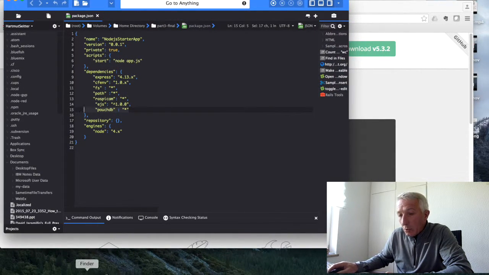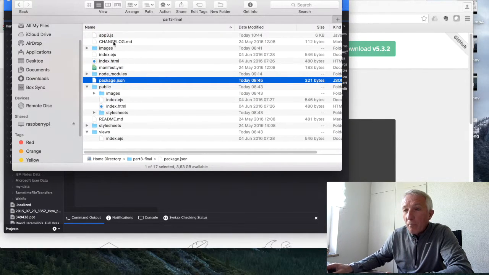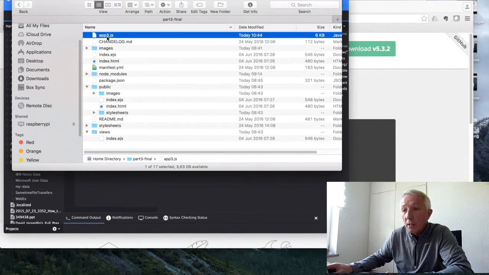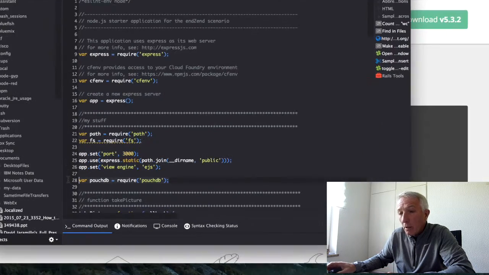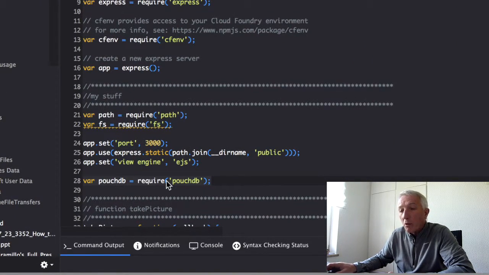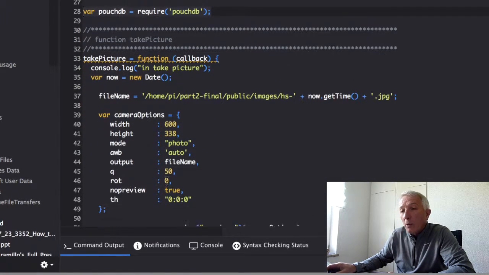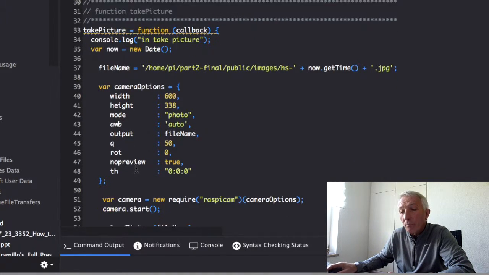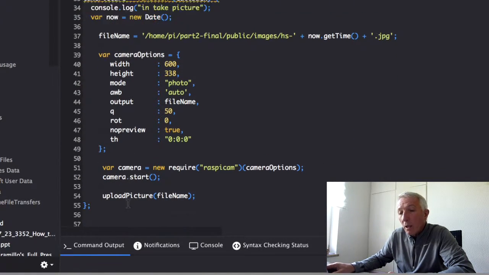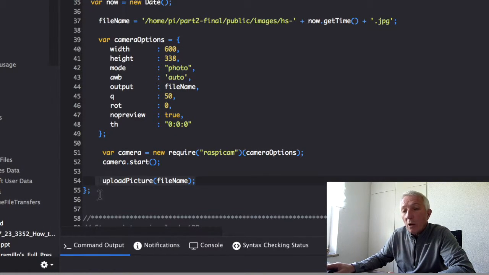So on the actual coding, I named my application app3.js. Here it is, and it's exactly the same as I had in part 2, but with a few new lines of code, and one of them is here. The pouchdb require pouchdb. Then here we have the function to take the picture, which I introduced in part 2. Then we activate the camera, and then there's a new function, upload picture, and I'm passing the file name.